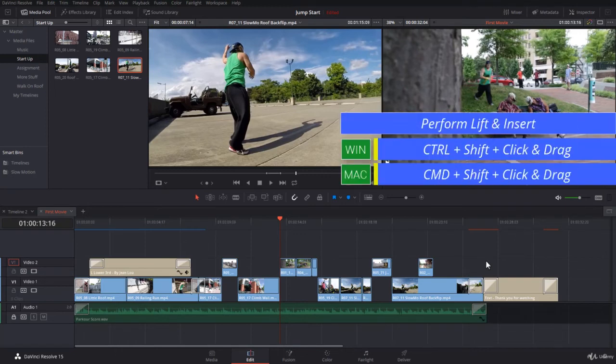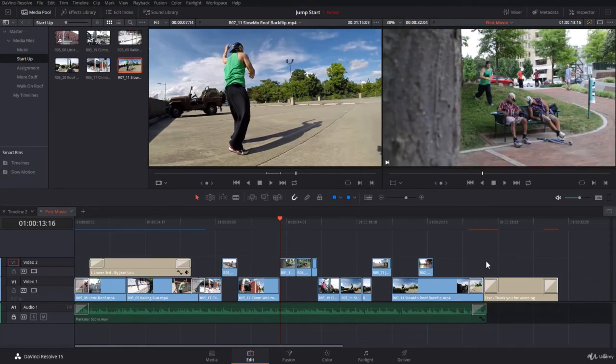So the lift insert is Ctrl Shift or Command Shift on the Mac, plus click and drag, and you drop it wherever you require. Try always to have your snapping on so you can be more precise and see exactly where it is dropping.